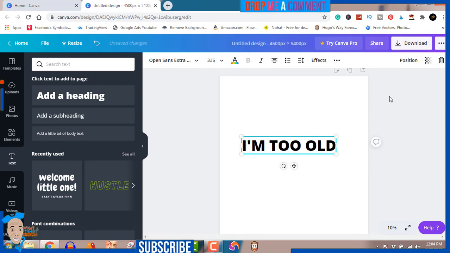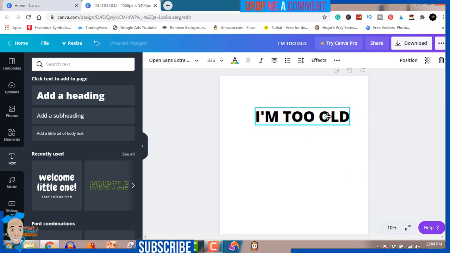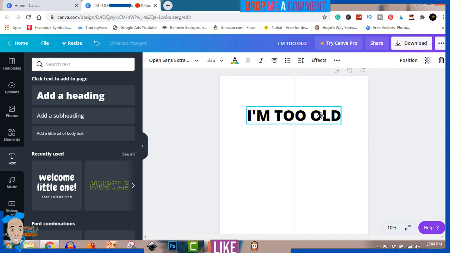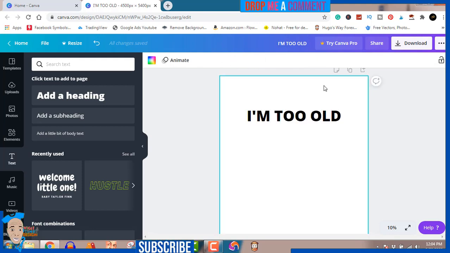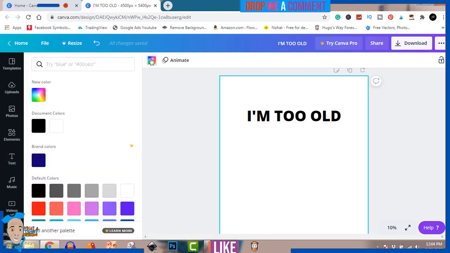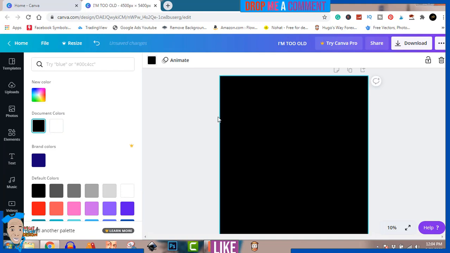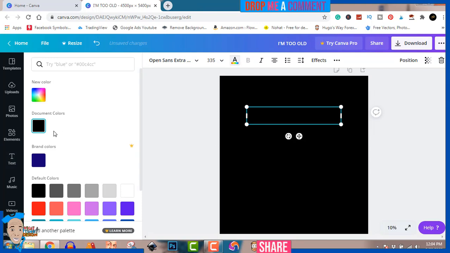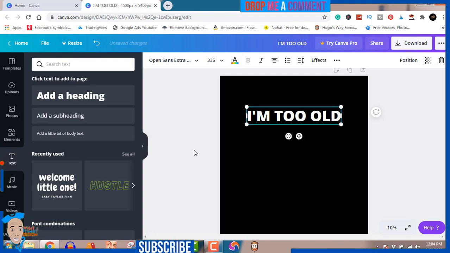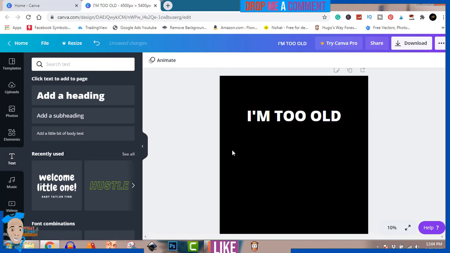Okay, so now we just move this upwards. It says I am too old. So I like to change the color. Okay, I can decide to change the background color to black, and change the font to white. Okay, so we've done that. So I am too old.